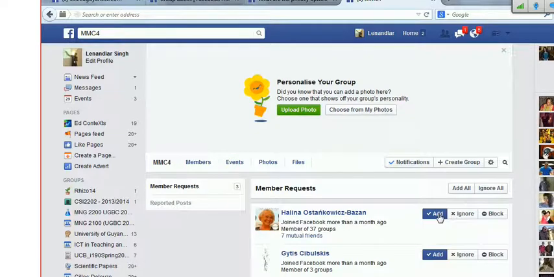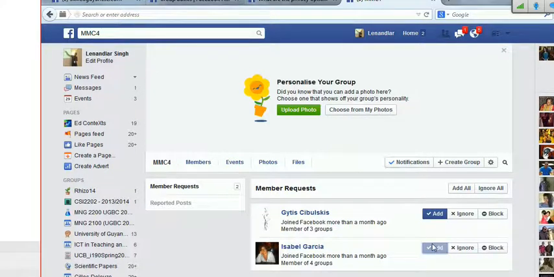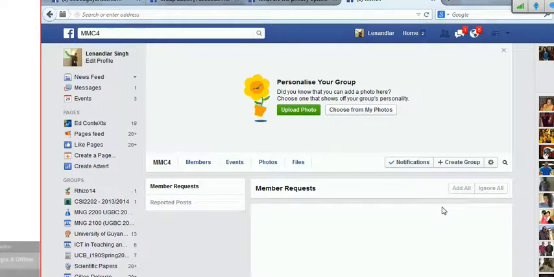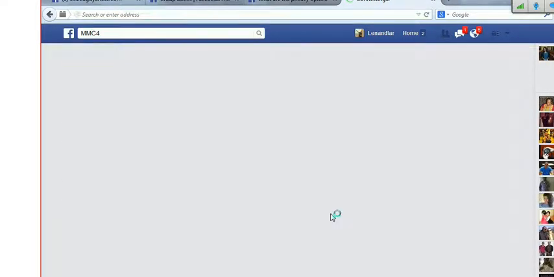And members, we now have 5 members. Yep, we're 5 of us now in the group. So, and then I can make Nelly admin, or I can remove her from the group. You can do that a little bit. So there are some options.